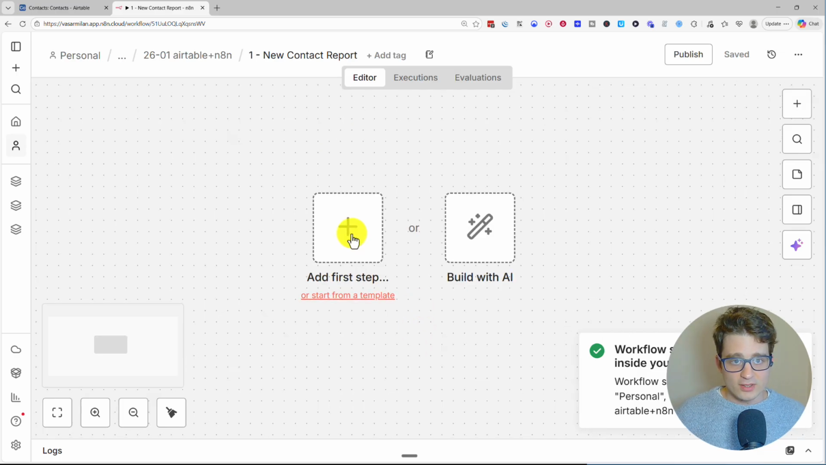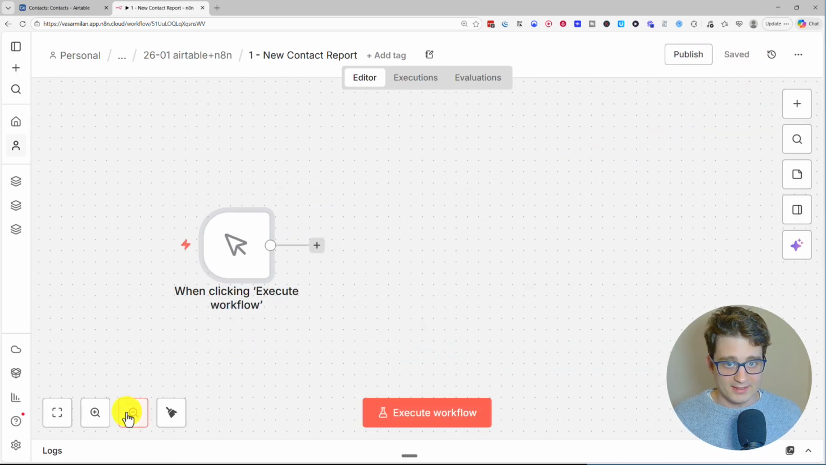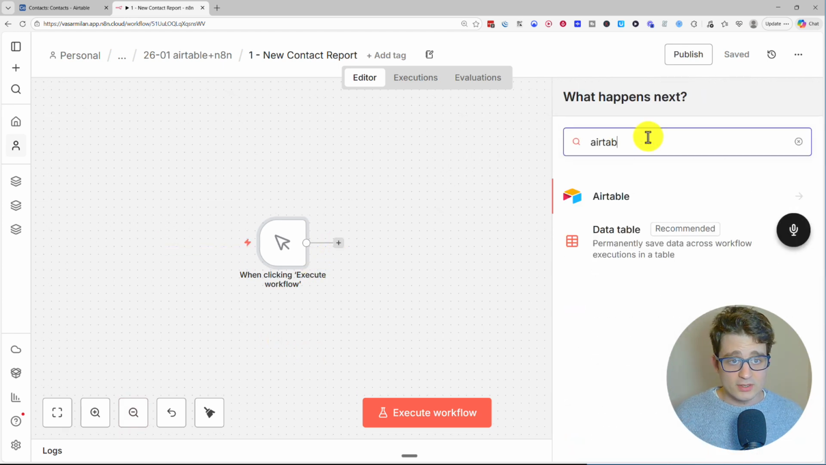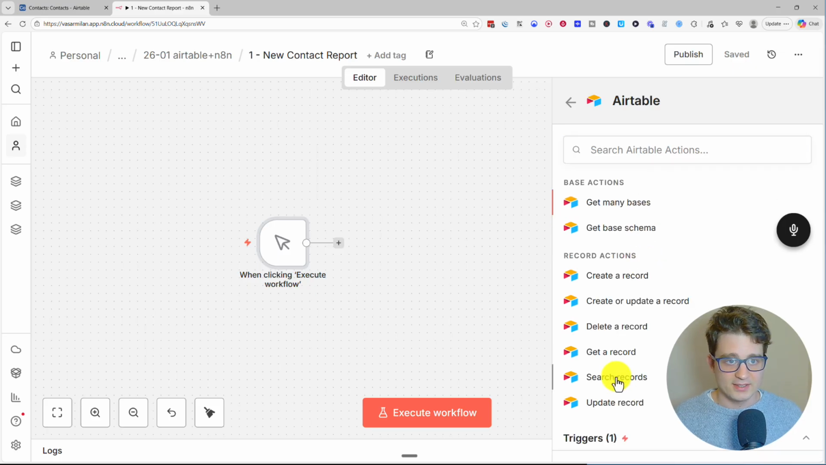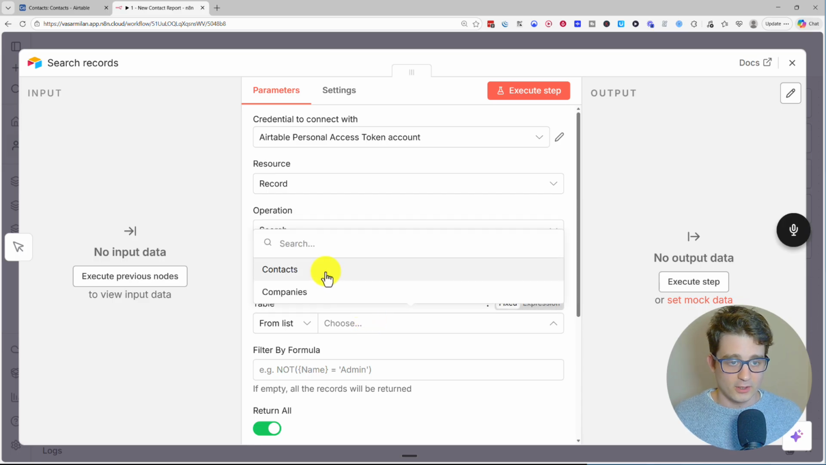To find actions that the Airtable node can do, click at the step and type Airtable in the search bar. This shows us all the available options. For this workflow, let's select Search Records. First, choose the base and the table that we are working with from the connected account. It shows in a dropdown.